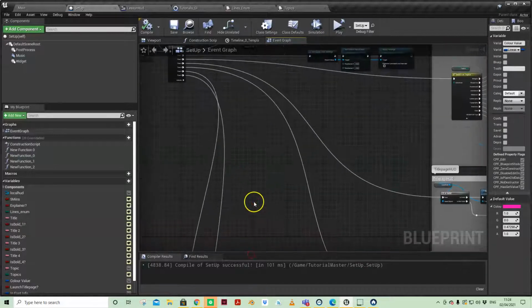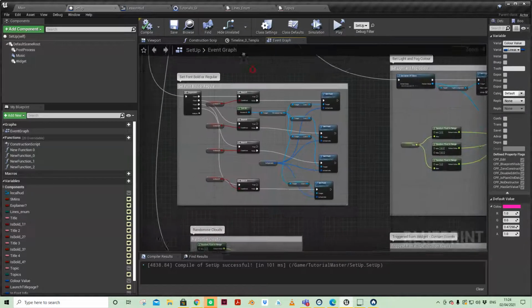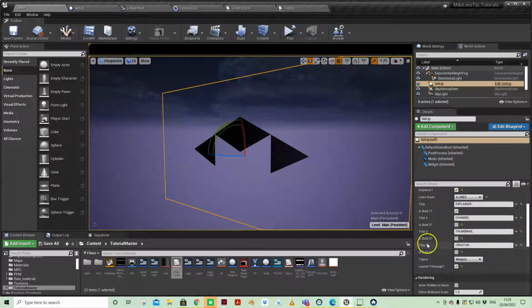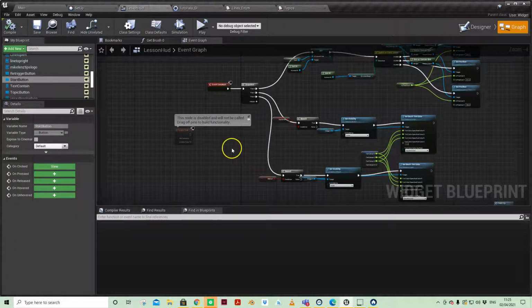Coming back over here, pin 5. So here I am looking at those booleans again, which are exposed. Is bold 1, is bold 2, is bold 3, is bold 4. Just to remind you here, is bold, and so on. And it's effectively just bolding up the font should I require it.